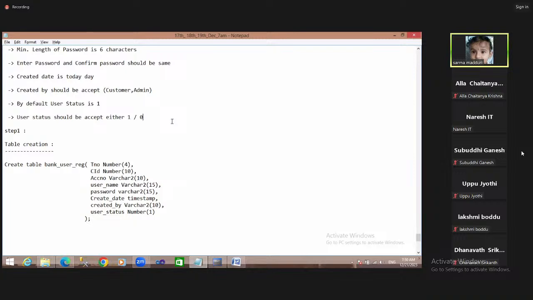Actually, in real time now, they give the data types as this one only. 0 means disable, 1 means enable. Because they can reduce the data inside the database. Now we can reduce the number of characters. That's why they're using this type of technique.